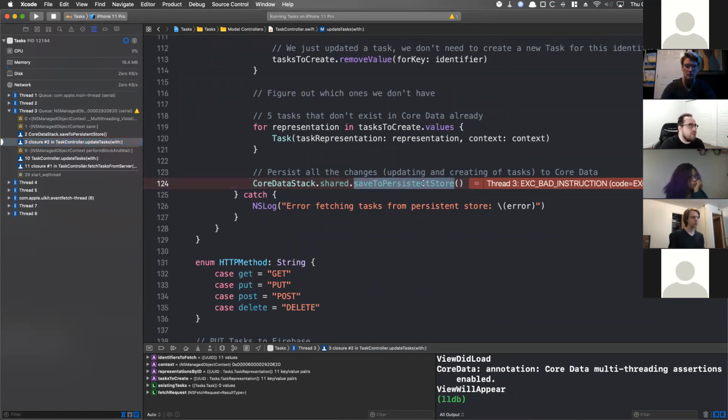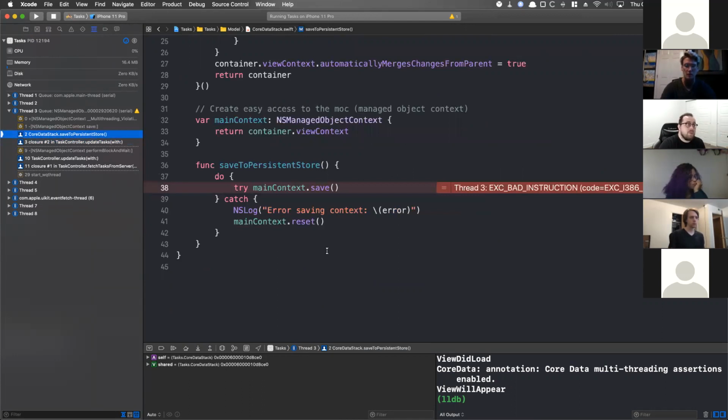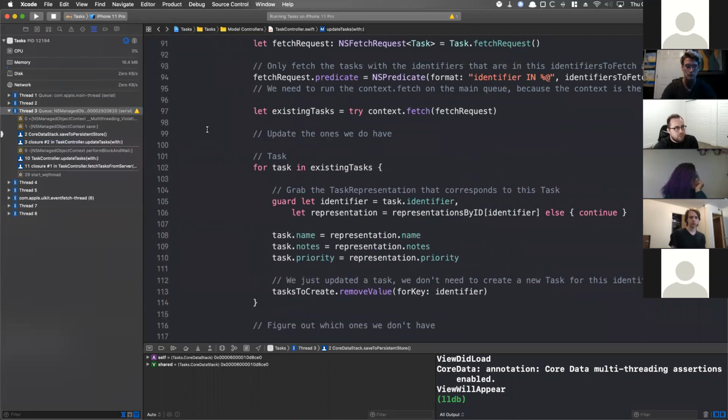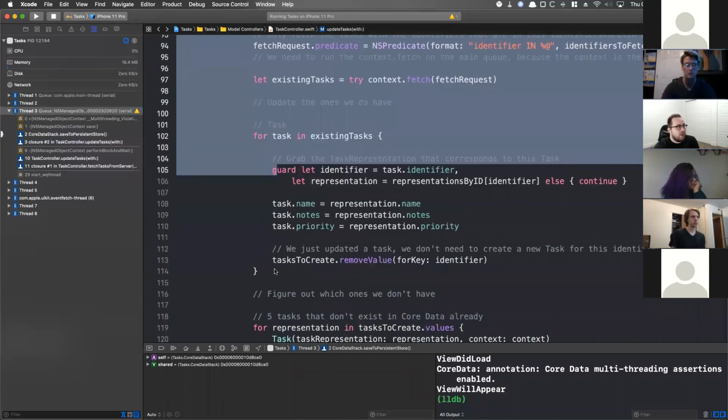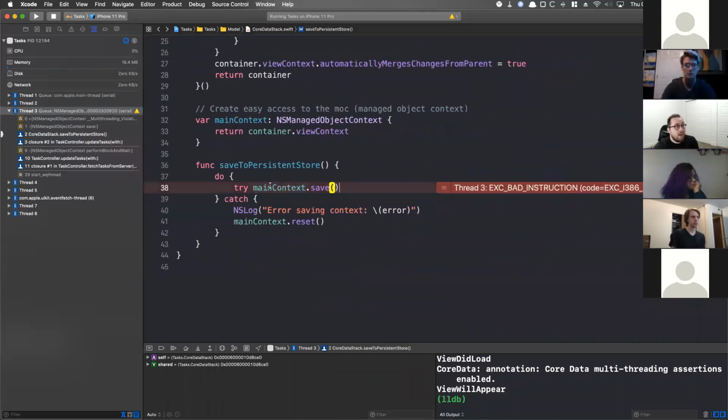So why is this crashing? Is it because we are saving to persistent store, we need to save to the context? The name save to persistent store isn't the problem, but look at the arguments passed. Oh, yes, exactly. The main context here is getting mad at us because we're on thread 3 now. When we made a background context, it's going to run all of this code on a background thread. It doesn't matter which background thread, but as soon as we call save to persistent store, we're saying, hey, save the main context, not the context that we just created.